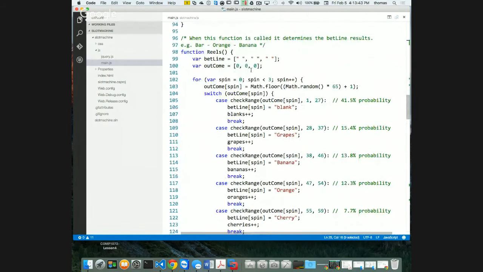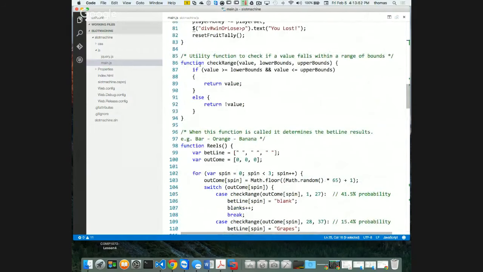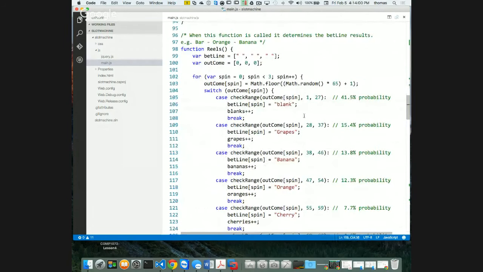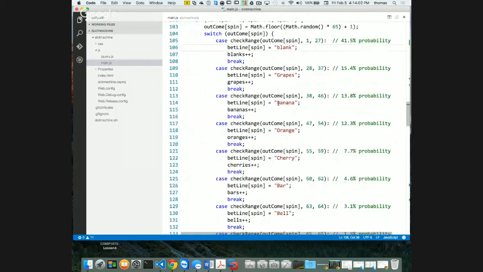You say, well, depending on what my outcome is, I'm going to bet and I'm going to have a spin result. And depending on what my spin result is, I made a custom function called checkRange. Check the range. If the value lands between these two bounds, as an example, then you have a blank. Then you have grapes. Then you have banana. And all I'm doing is adding whatever the outcome is going to be into an array. That's all the logic is. So I keep track of the value in an array.